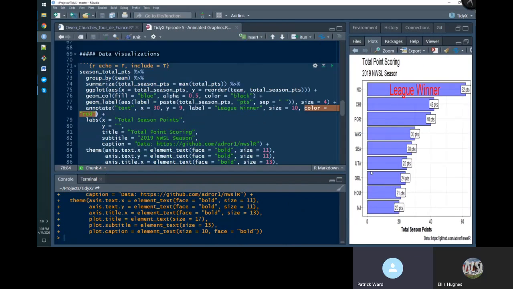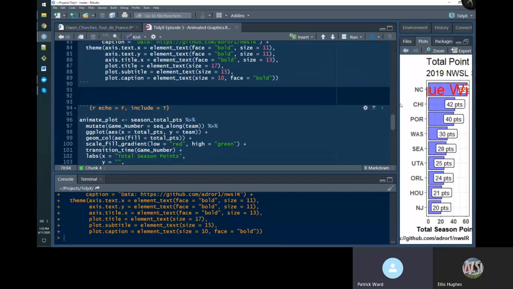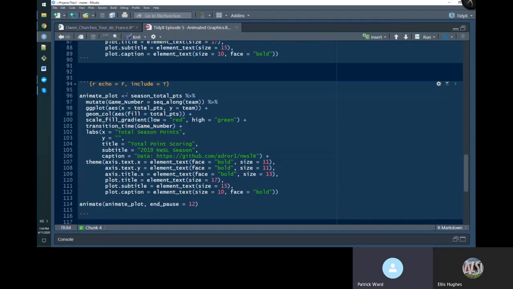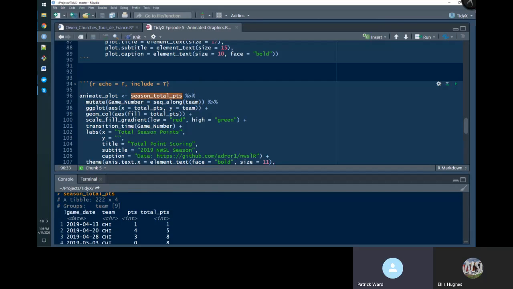So we'll go ahead and we'll turn this into two different types of animation plots. So the first one we'll use is a racing bar plot. Most of this information is the same. The only thing, a couple things that I did change. Mutate there, I added a column called game number. And the reason I did this is because you'll notice that the information in our data set is date, team, and points scored, and then cumulative points for the season. But not every team plays on the same date.